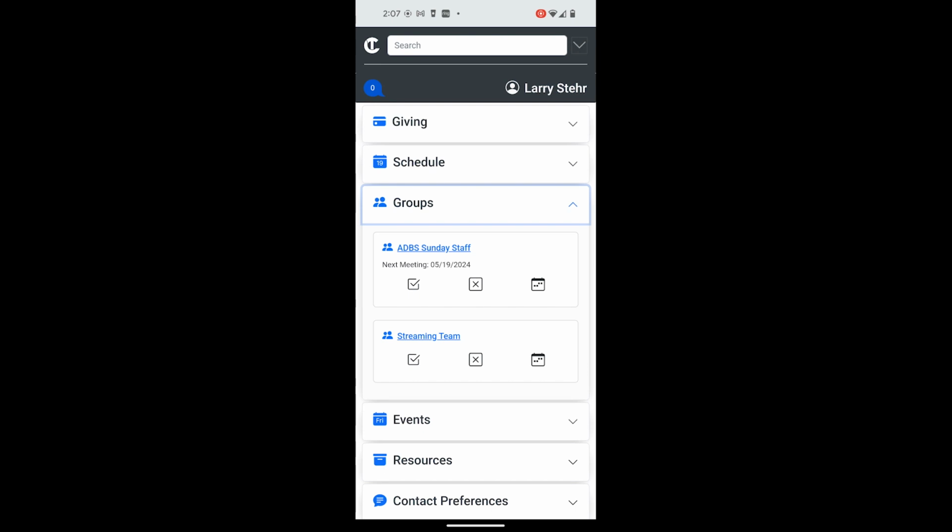The fastest way to start attendance is under your group. You see I can do attendance on two different groups. Only the Sunday staff group has attendance actually set up on it. There are three boxes. There's a check box, which is for attendance. There's a box with an X, that's we didn't meet. Hopefully we won't use that one very often. And then there's a schedule, which doesn't really apply to what we're doing right at the moment. So let's do a quick attendance.